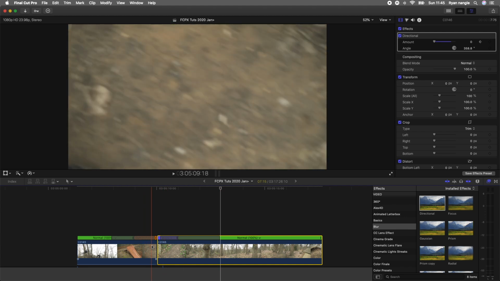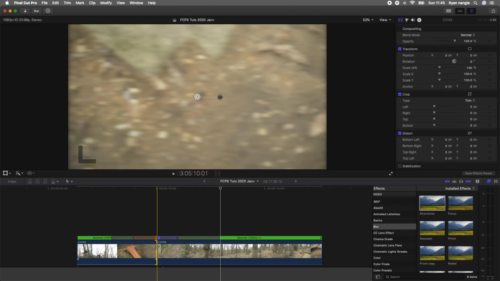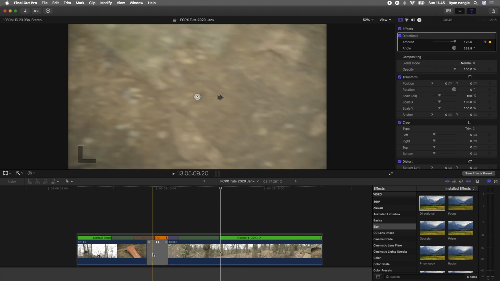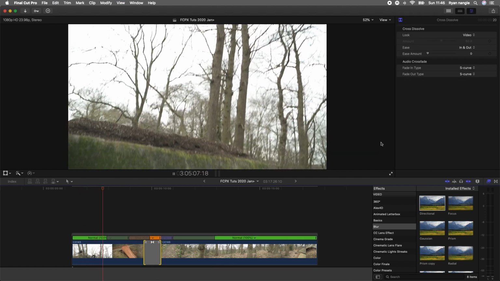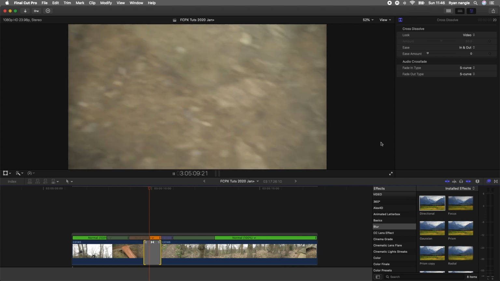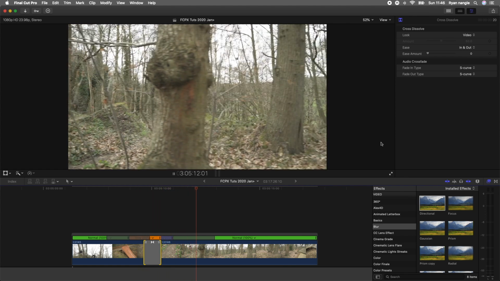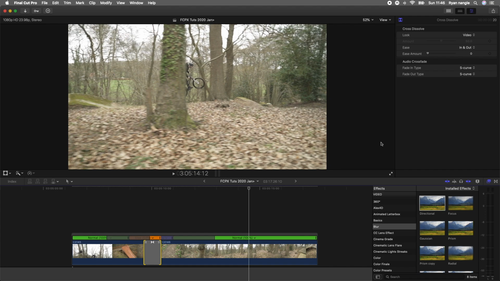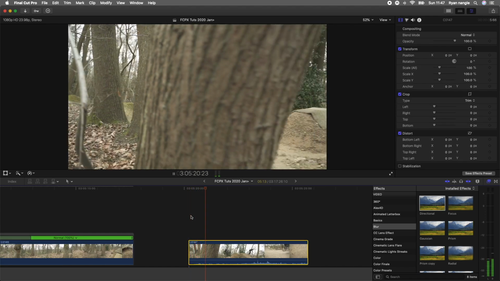Okay, so the last step, I'm just going to add a cross dissolve transition. So Command T. Cool, that's looking nice and smooth now. So now moving on to this.